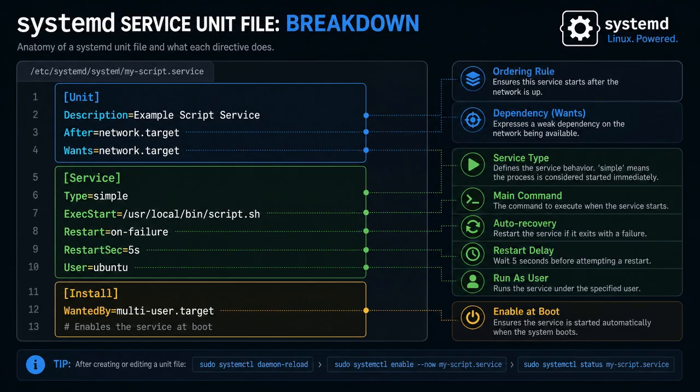Type=simple means the command in ExecStart is the process itself, and systemd considers the unit started the moment it launches, the most common type for a straightforward daemon. ExecStart itself is the exact command to run. Notice the script lives in /usr/local/bin, Part 1's conventional home for locally installed admin scripts, not /usr/bin, which belongs to your package manager.